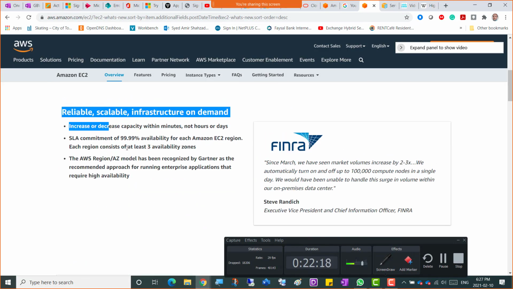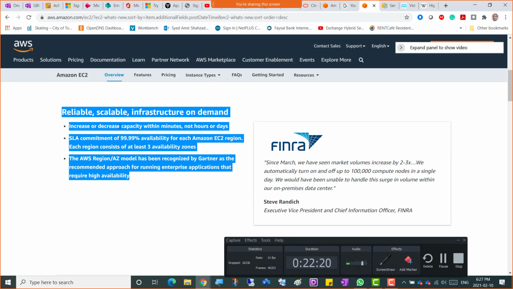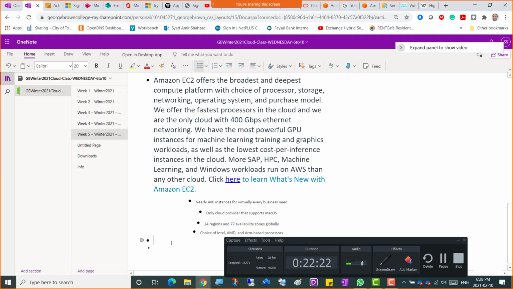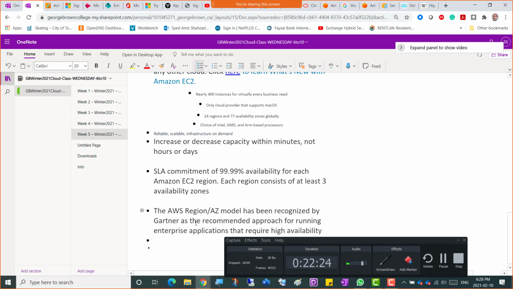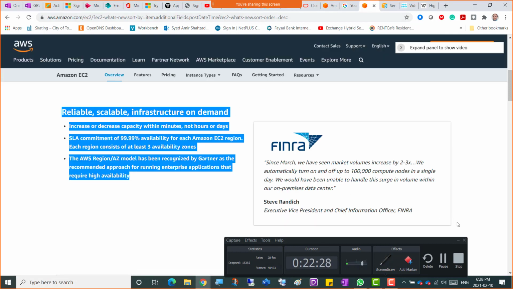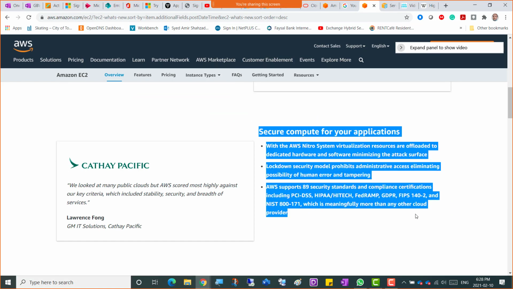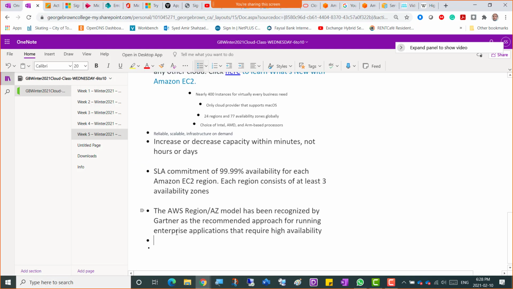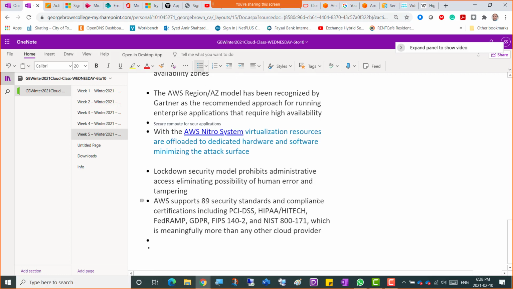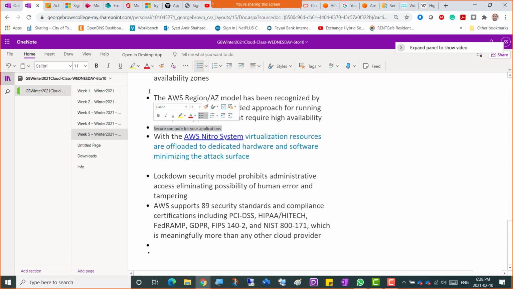And we were talking about reliability. So this is all the data here for reliability for EC2. And then there is secure compute, so they offer security and all the world standards for security and compliance standards, they meet all of them, so they say that too. That's security and compliance, right?